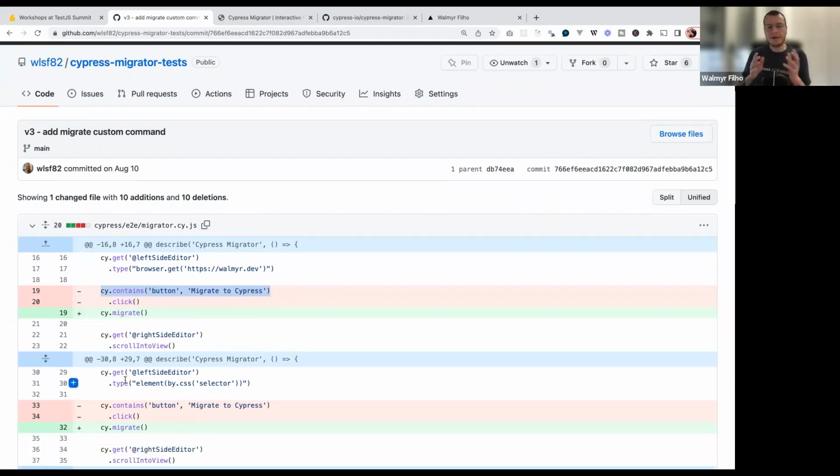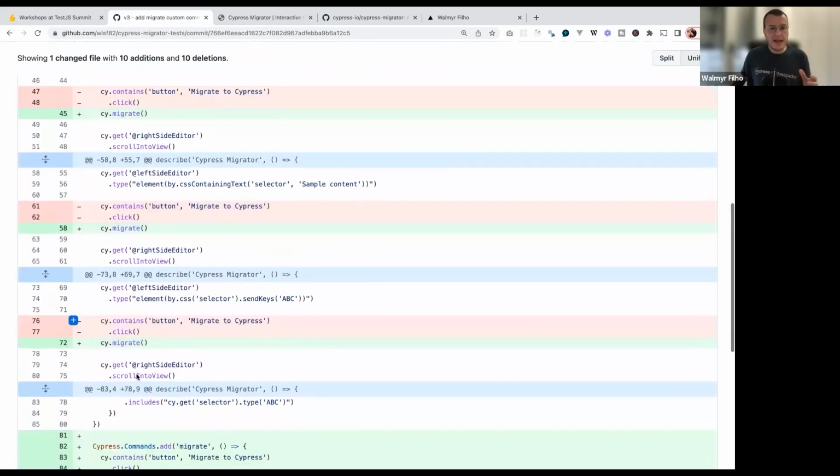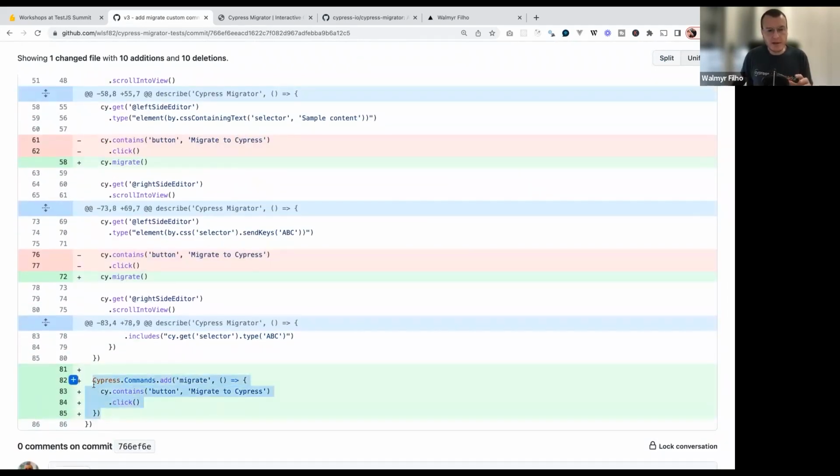But for the sake of doing this on-demand refactoring that I mentioned earlier, I decided that I would have some custom commands. So I created the migrate custom command. And now instead of doing this here, I just say cy.migrate for all the tests. In the test file itself is where I created the custom command. I was just playing around, experimenting with things. I didn't know if this would be the way to go. So instead of putting the custom commands in my support file, I just put them directly in here and use them directly because they are not used in other files.